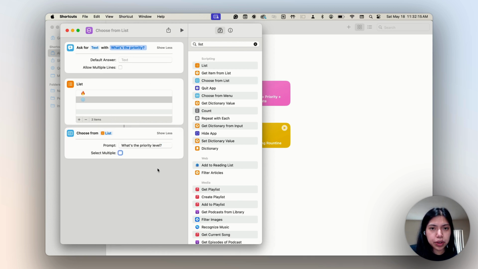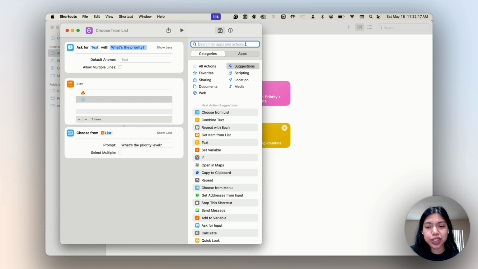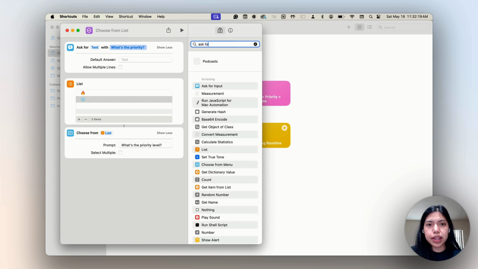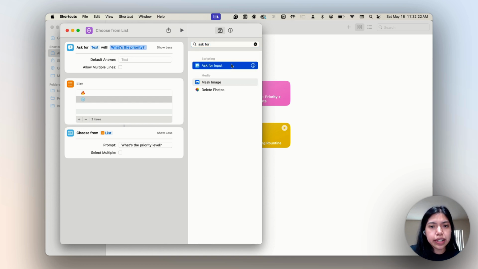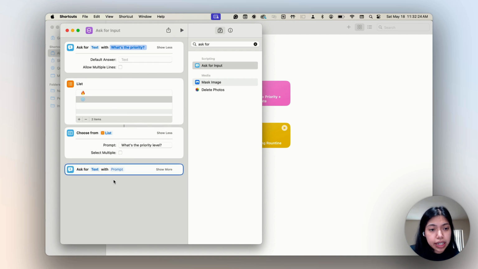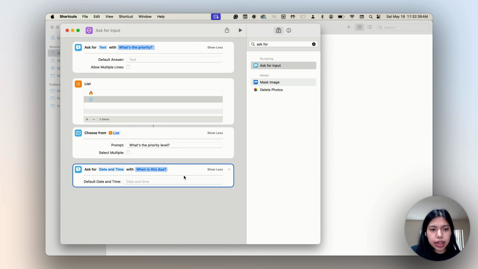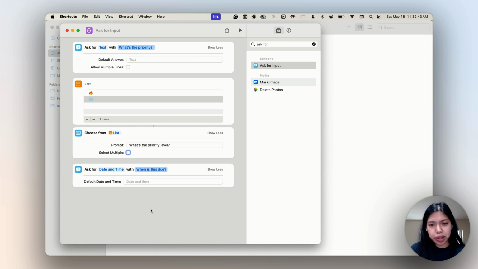All right, so we have two questions, and now the last question, which is ask for another input, but instead of asking it, getting it to ask us for text this time, we're going to get it to ask us for a date and time. So what is the prompt? When is this due? All right, and then we're going to ask it to show more, and we can have a default date or time, but we don't really need to worry about that because we're going to always input something.